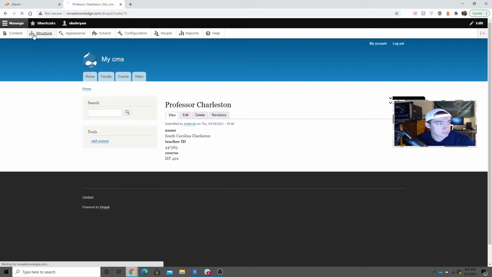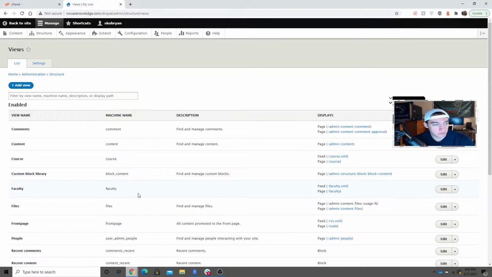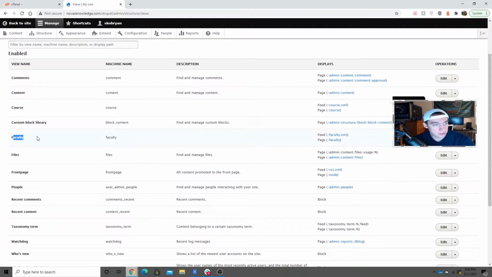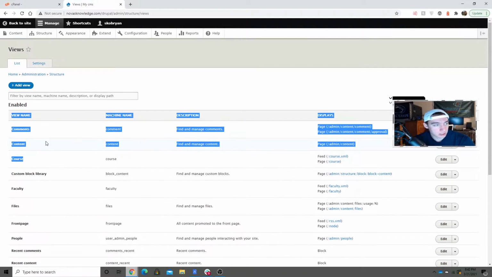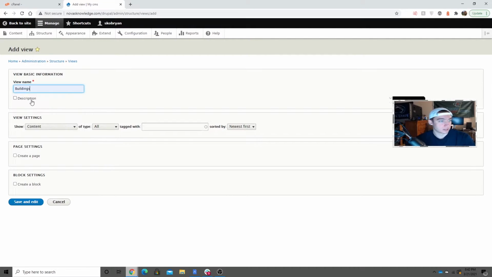So let's go in and show you guys how to do this. Go over to your structure, and then we're creating a new view. I've already created a faculty one, and I've already created a course one. Now we're going to create a building one, because that's the last type that I have left. I'm going to do buildings. I may or may not have already created it and then deleted it just to make sure that I knew what I was doing.